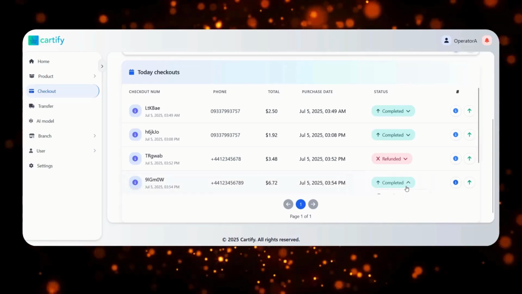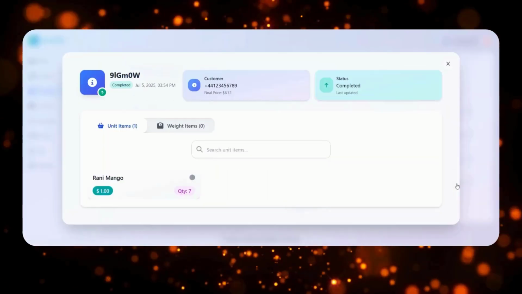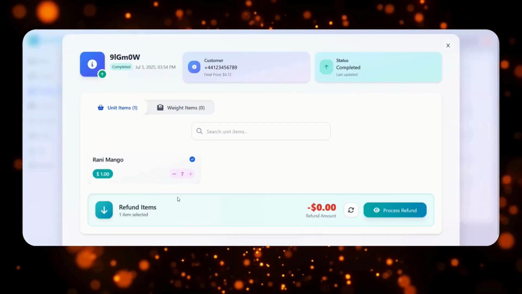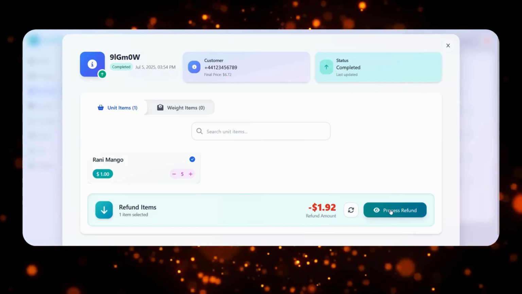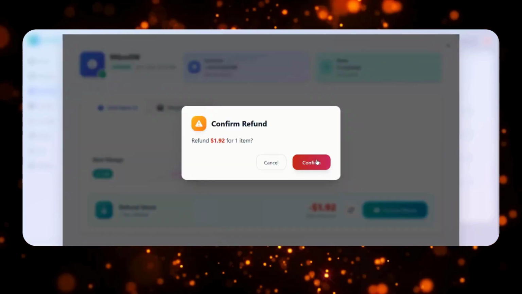Now, let's process a partial refund. As you can see, 2 items are to be refunded. Therefore, the quantity of items in the warehouse should be adjusted to 242. Let's verify this.